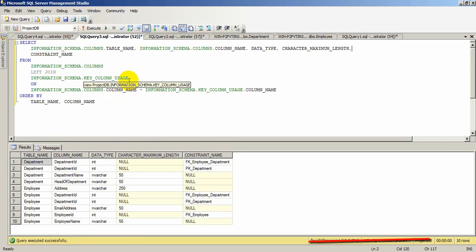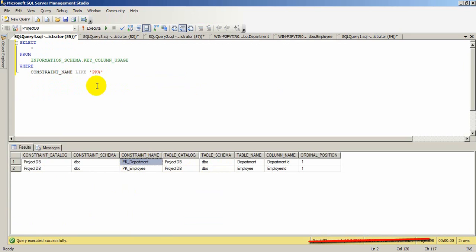Is this working? No. Is this working? Not at all. Why? Some mismatch. So what can we do here now?